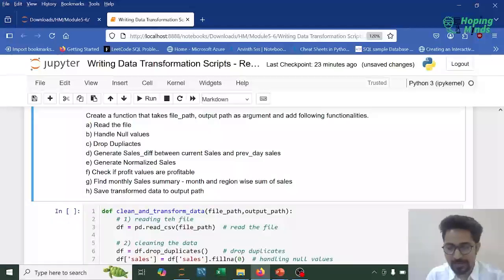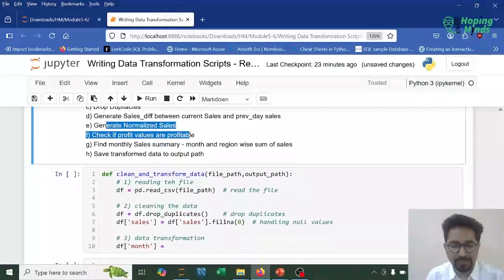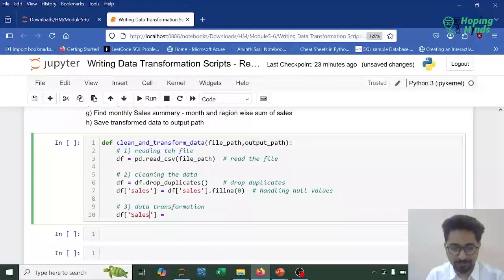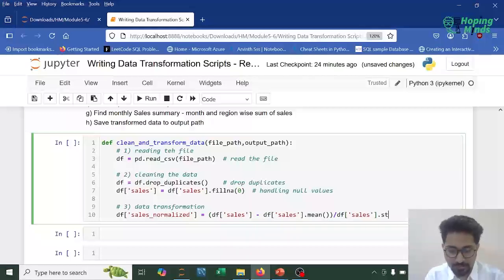We have read the file, we have handled null values, we have handled the duplicates, right? Now we have to create the sales difference between current sales and previous day sales, and we have to generate normalized sales. First let's create normalized sales. So this is sales normalized, and sales normalized would be df sales minus df sales dot mean. All right, we have discussed normalization in the previous module, right? So it's the same formula upon df sales dot standard deviation, ddof is equal to 0.